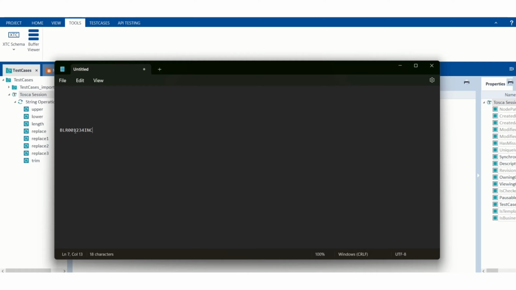As you can see on my screen, there is one string. Just consider this a random string. That string contains some characters, then a number, and then some characters. Using buffer operations we will try to play with this string. There are a couple of requirements I have.